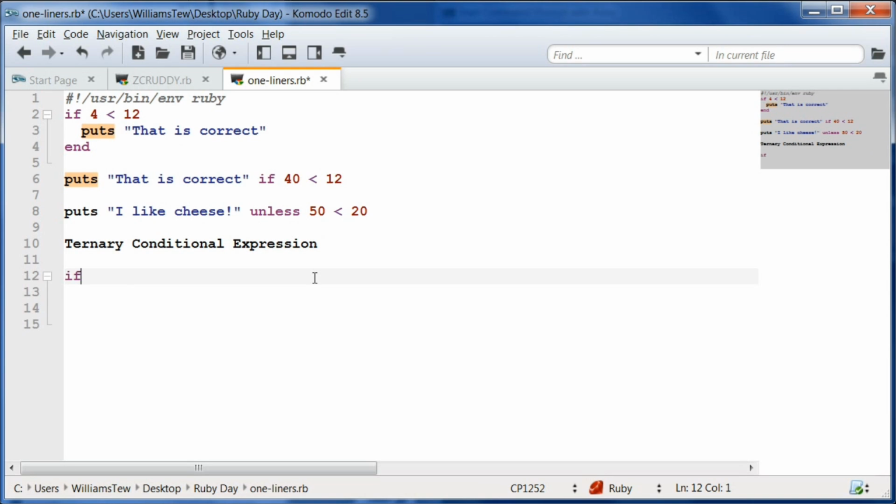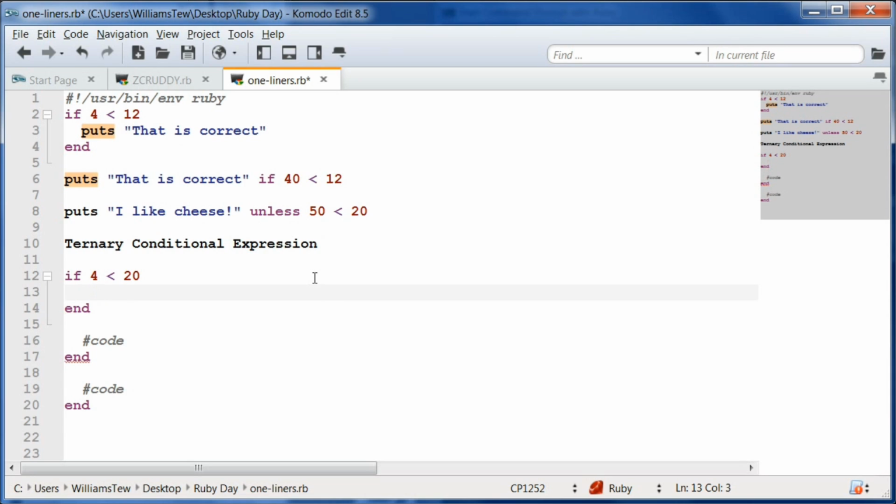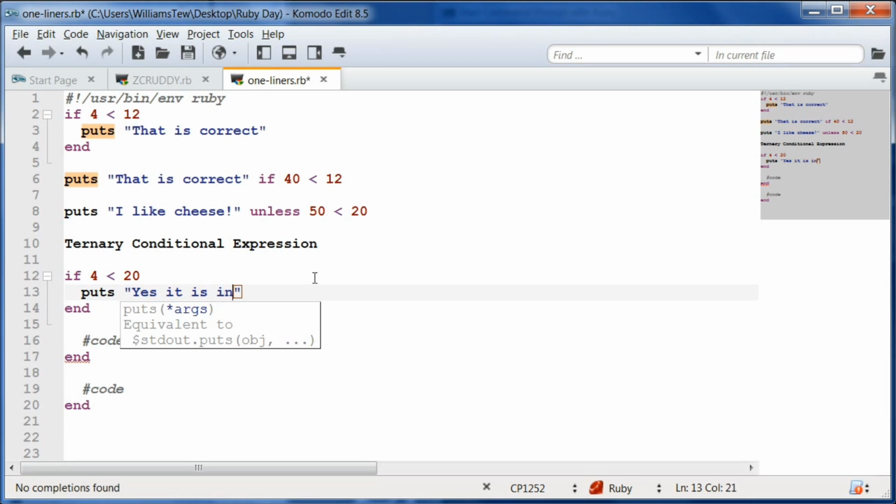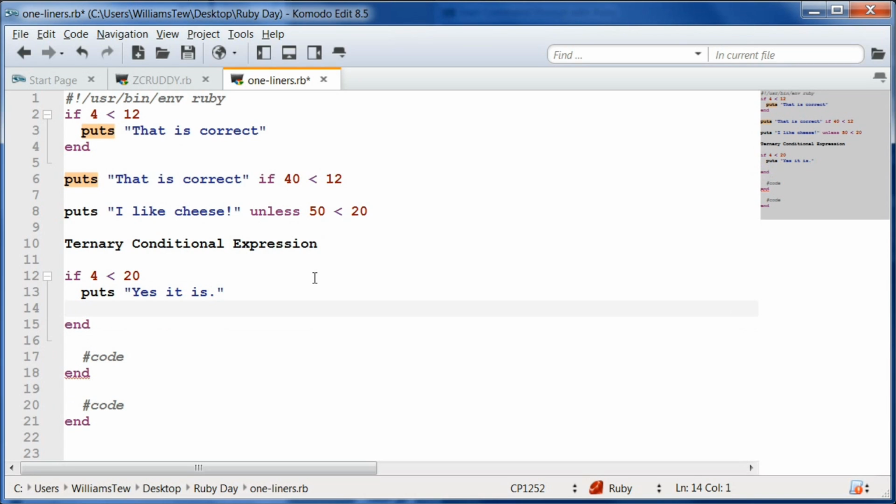The way we've been taught is the multi-line way of writing this. So I'm going to quickly write out the if-else statement to give you an example. We're going to write if 4 is less than 20, puts "Yes, it is." I don't want to put a question mark in because it might confuse you for the next thing we cover. Else, here's the else part, puts "No, it is not." And then our end statement.